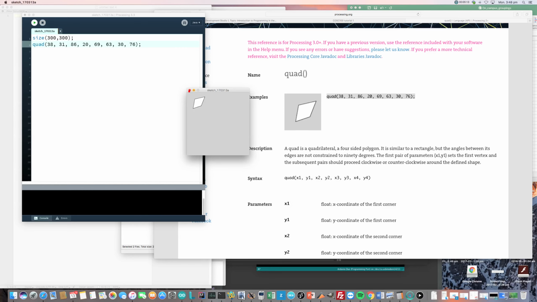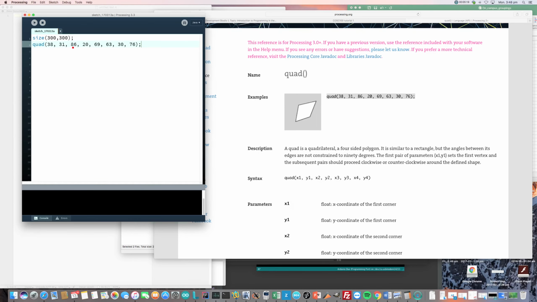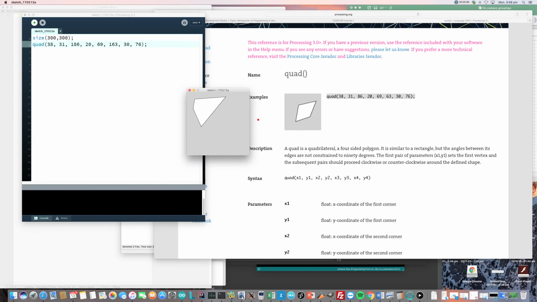Now, I might make that a little bit bigger, so I need to go and move some shapes around here. I'm going to make this one go a little bit further across. I'm going to make that 186, 20, and then 69, 63, which is going to be that point. I'm going to send that down a little bit further to make my quadrilateral a bit bigger. So there you can see, I've drawn this awkward shaped quadrilateral.